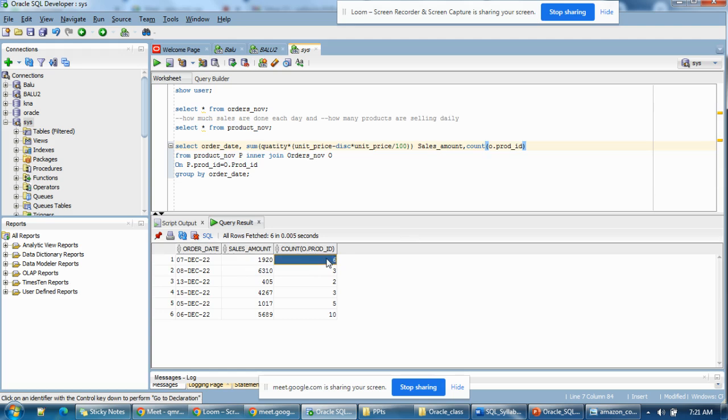Total six products got sold out on the seventh day, 7th December. On 8th December, three products got sold out. Like that you got the count, but you don't know how many of each product. Product wise you cannot get that. So if you want to get that, what do you need to do? You need to segregate first, right? So you need to add the product details as well.